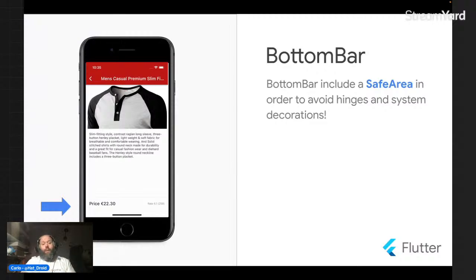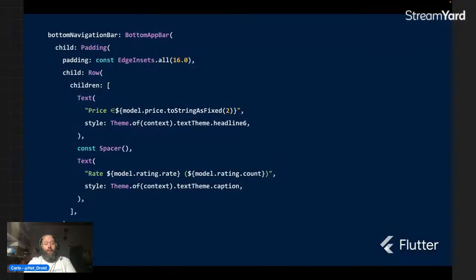And then the bottom bar. The price in this case will be in a bottom bar. I could have put the price inside the body, but I prefer not to, because the bottom bar will also include a safe area that will go over the decoration of the phone. Like in this case, some iPhones have this little black bar that serves the purpose of opening a menu, and if I used the standard column with a row, I would have to check also that part.